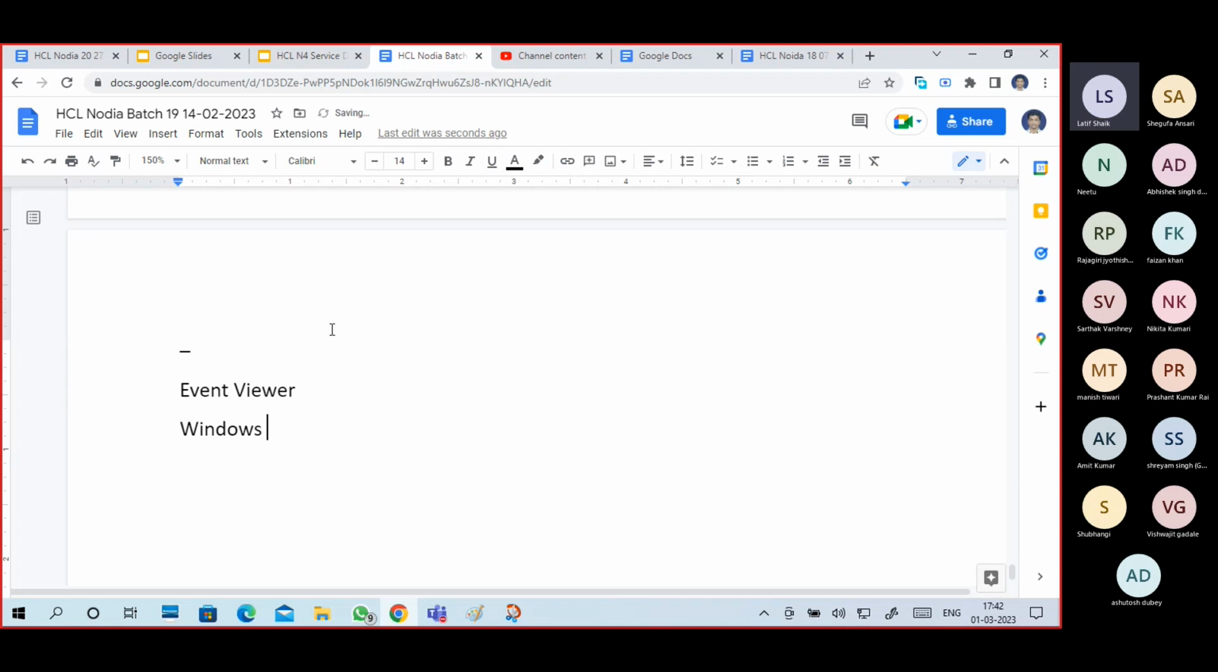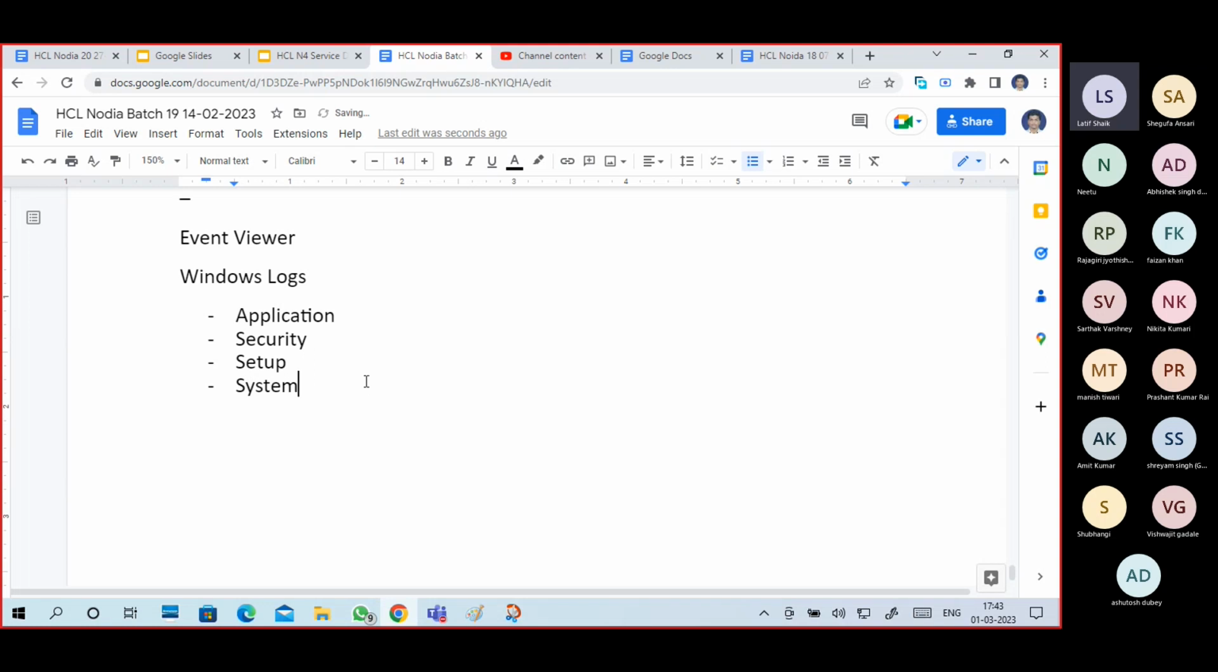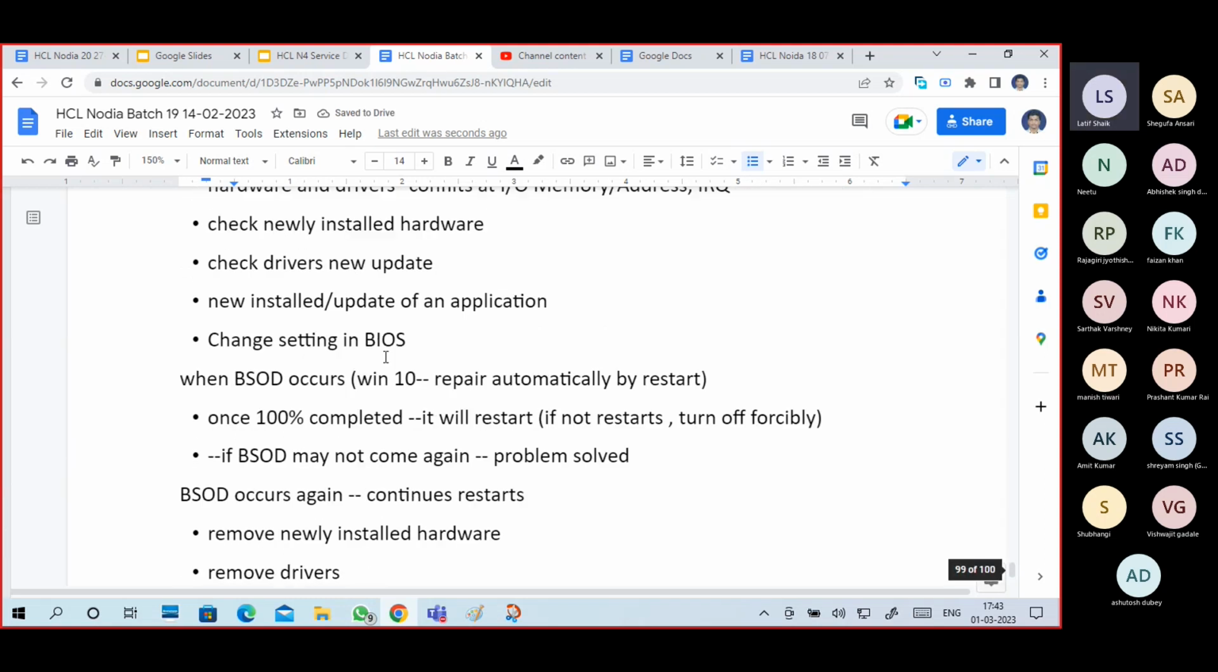So for that, go to Windows logs. There you can find application, security. So one more is setup and system. If any system gets an issue, you can go to Event Viewer, Windows logs, search from application, setup or system. Then you will understand what happens. That is your BSOD, guys.